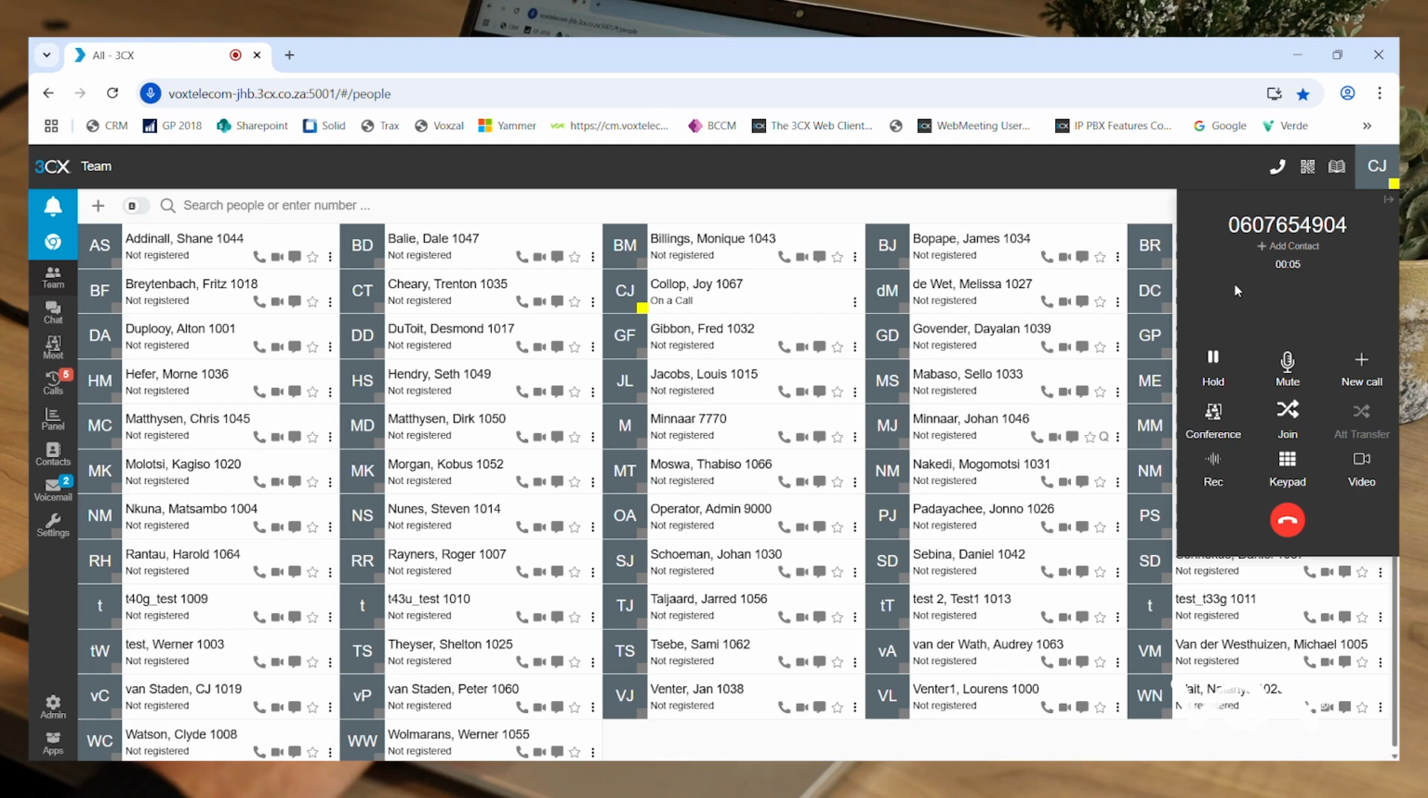Once the call has been answered, you are able to announce your call. Should the party wish to accept the call, you'll select the join button and it will leave your extension and join the new extension.